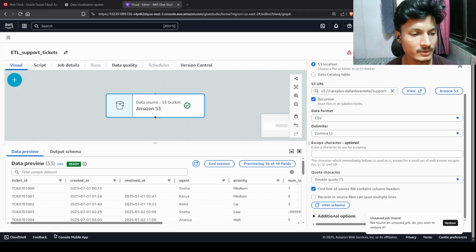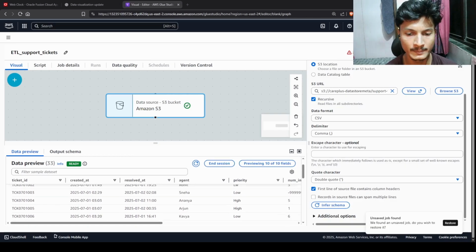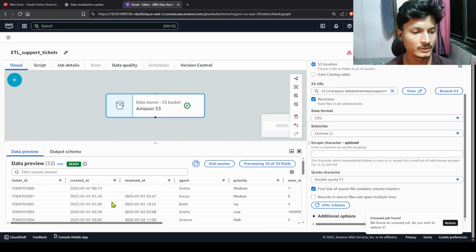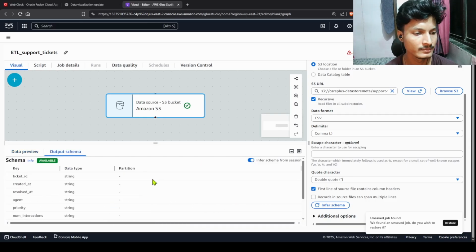After saving the process, as you can see, it shows the data preview, and we have already seen this preview in MySQL as well. Remember ticket ID, then agent name, Sneha, priority, the channel, and so on. So it's working fine here, and this is the output schema. It shows the data types of the columns. Now as you can see, ticket ID is string, which is wrong. Ticket ID should be integer, and created at, resolved at, all these are date timestamps, but still here they are mentioned as string. So I have to transform all these data types.